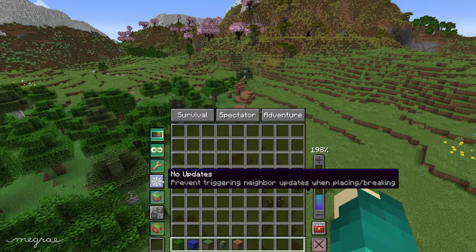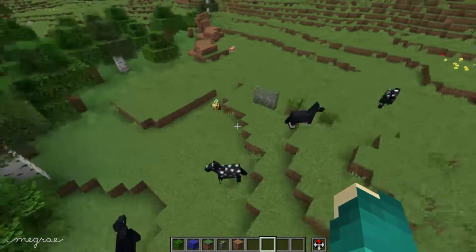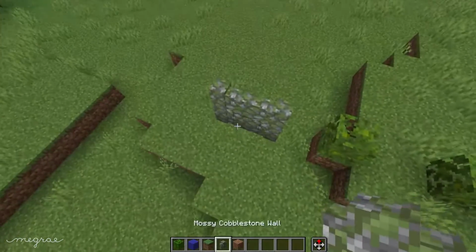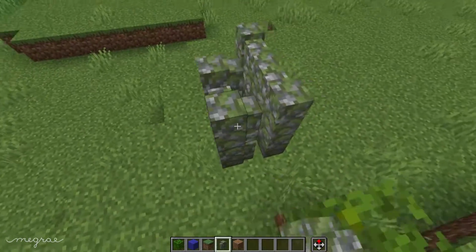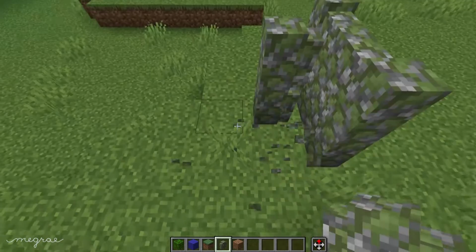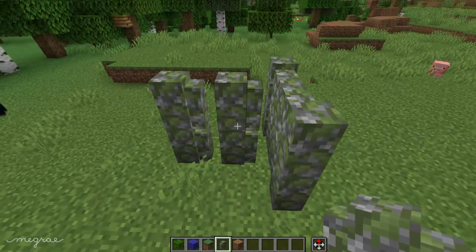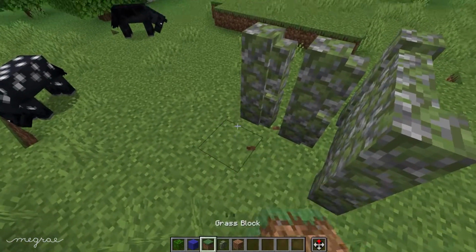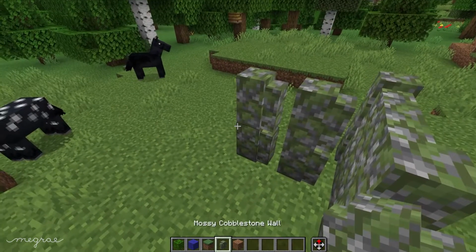All of the other features where you can change the state of a block or place a block without changing the state of a neighboring block, those are very useful features. I just don't see myself using them too often because you'd have to be doing a lot of detailed work to make use of them, but it is nice that they are there.